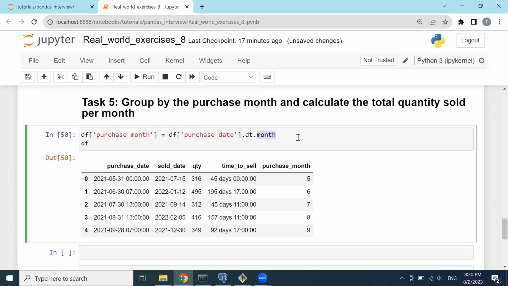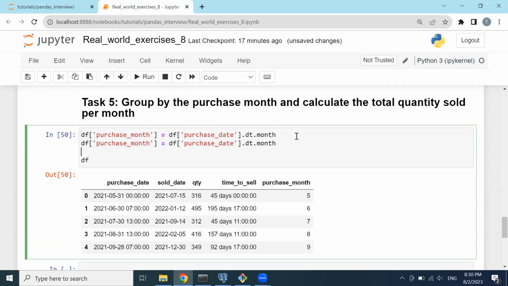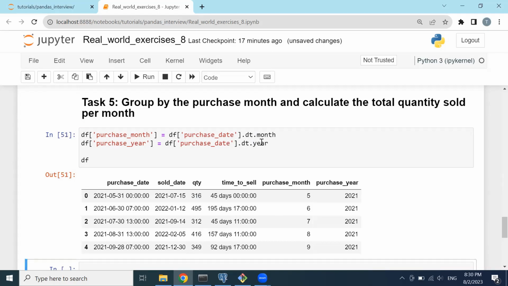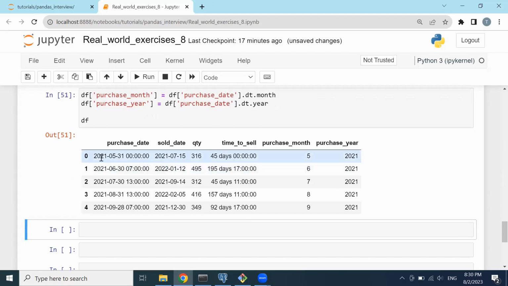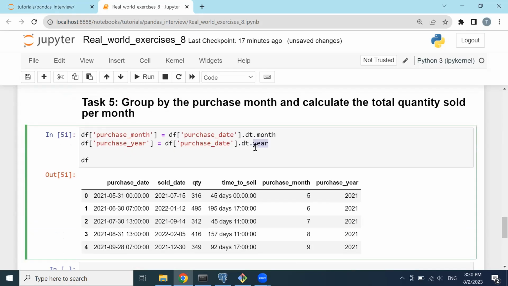And in the same way I can even extract the years here by adding the purchase year equals the purchase date, and here I will add in the year and click Shift Enter. It will extract these years with the help of this year attribute.